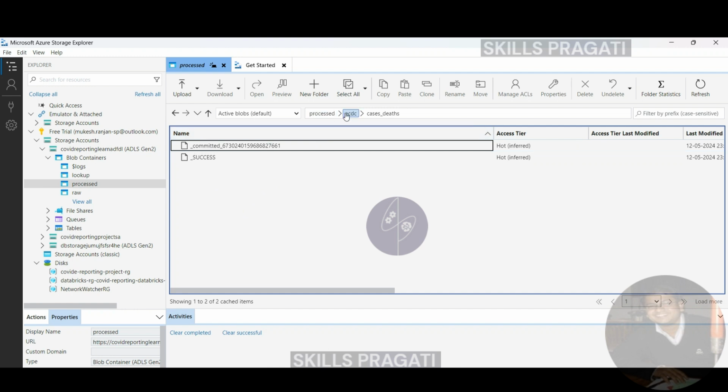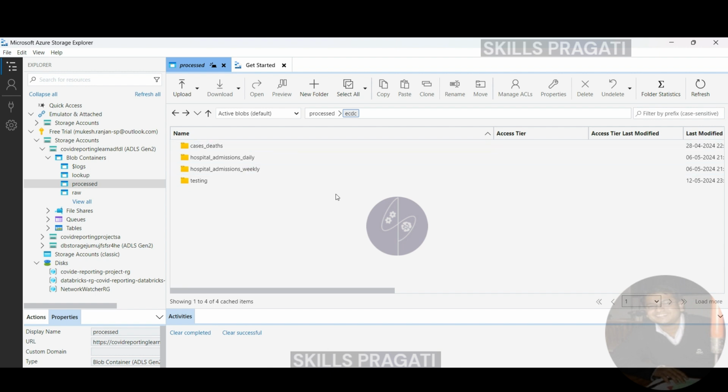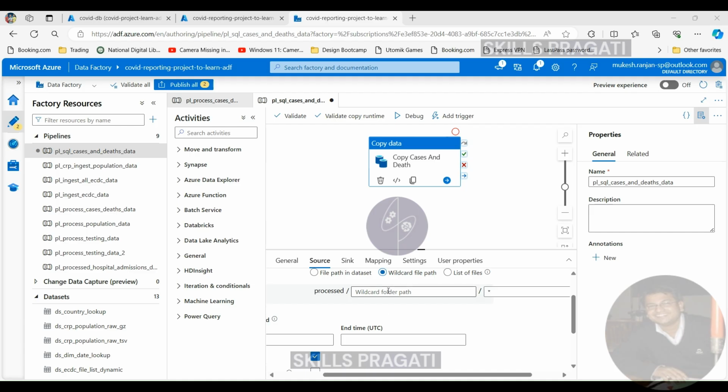At the moment, we've only got one file. So we say wildcard file path and then star. So it'll just know to pick up that file. If you want to give the exact file name, you can do that as well. So that's that. And for the sink, let's go over the options because we haven't seen one before for SQL.